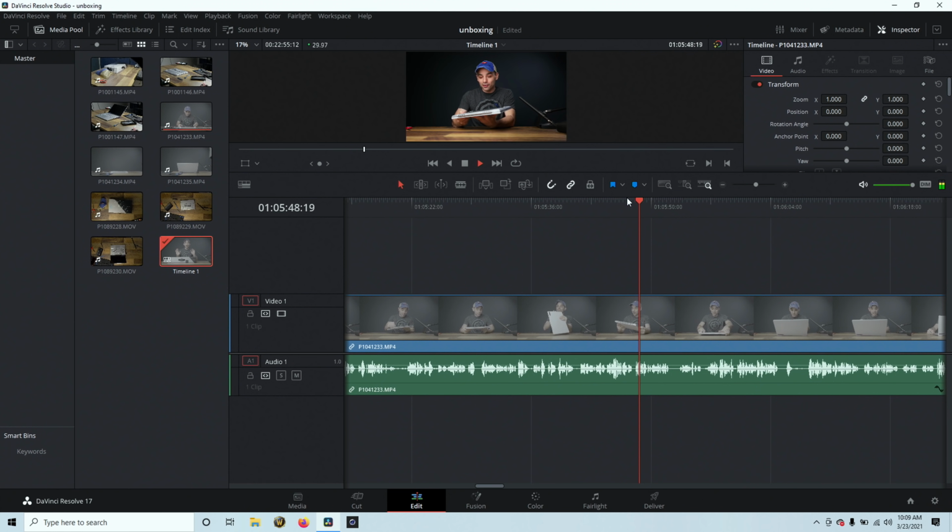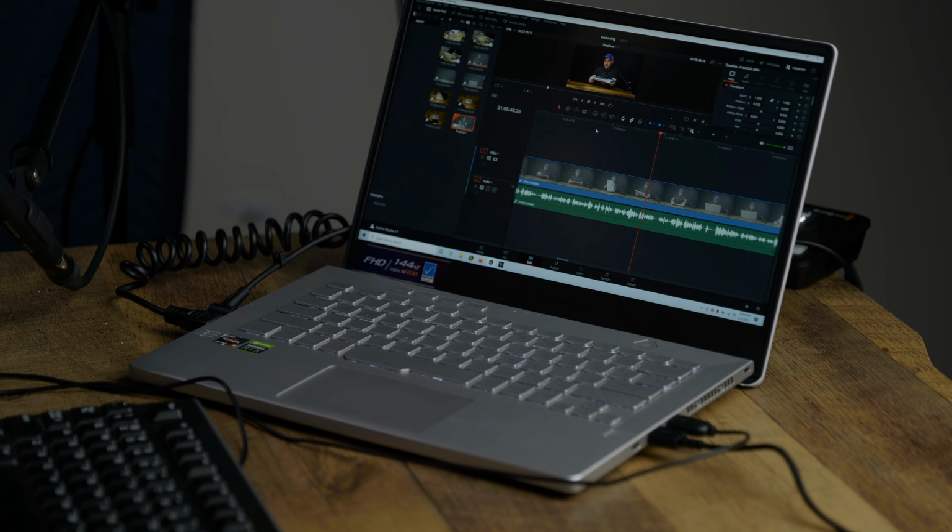So let's see. Something I want you to pay attention to is right up here. You'll see a number. I shoot in 30 frames per second, or technically 29.97 frames per second. So if that says anything other than 29.97, we have a problem. So let's see. What do we got?